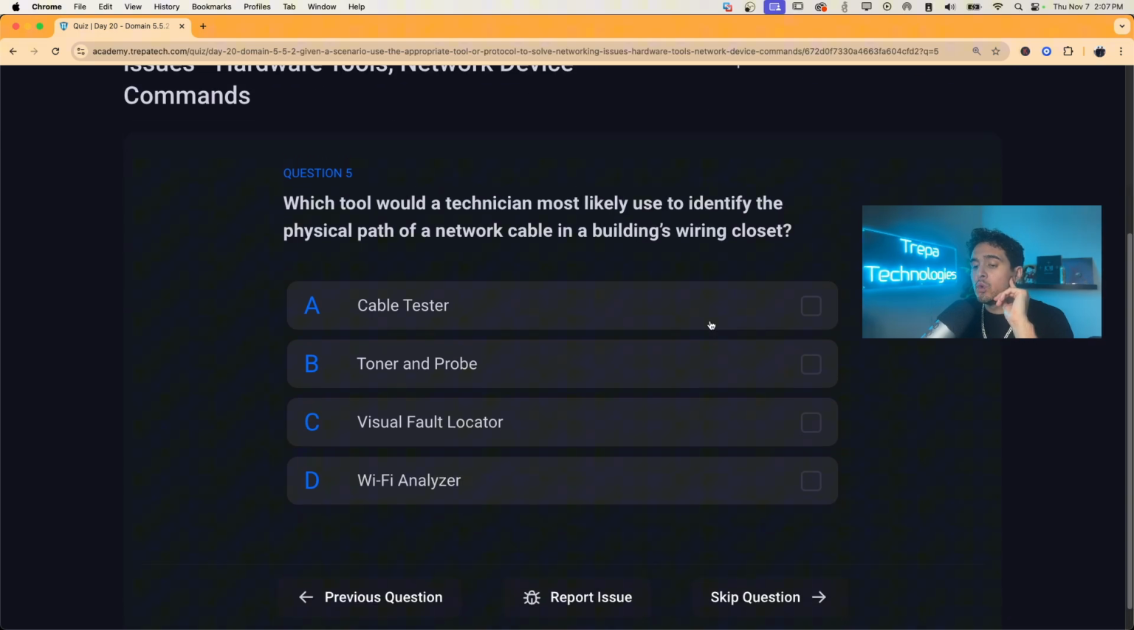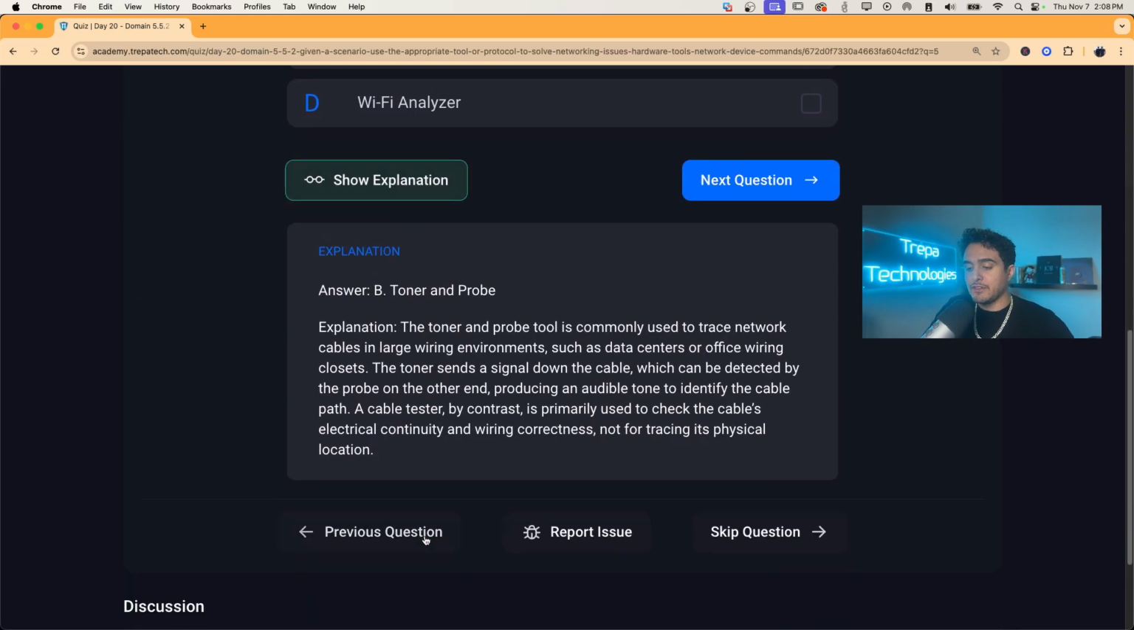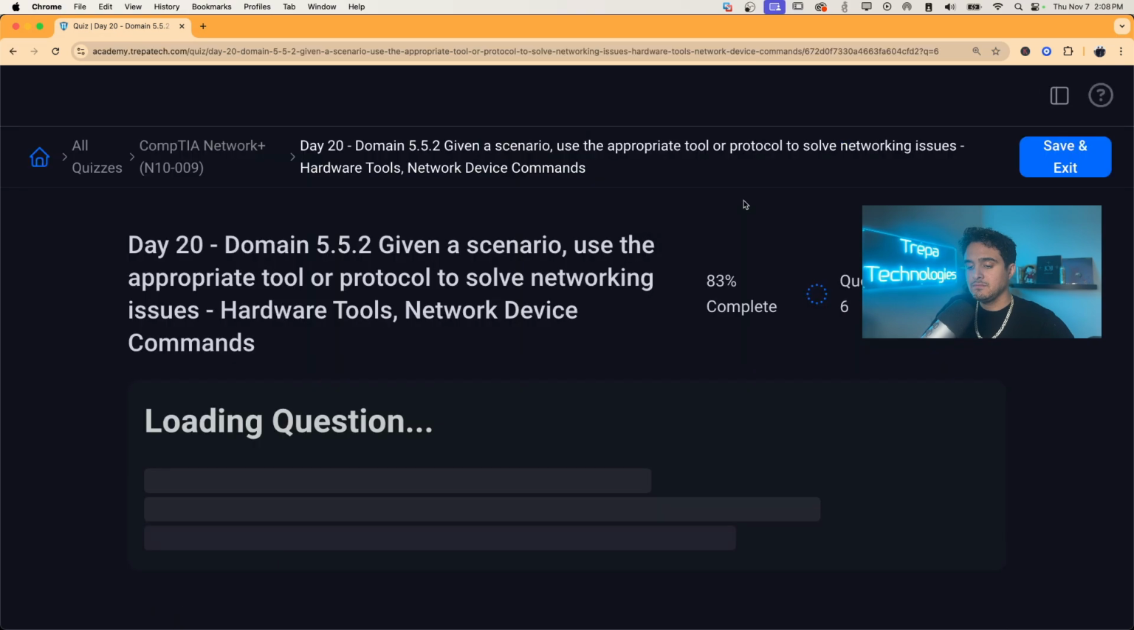Question 5. Which tool would a technician most likely use to identify the physical path of a network cable in a building's wiring closet? Okay, so it's obviously between A and B, right? With the cable tester, remember, that's just testing to make sure we crimped our RJ45 correctly. That's really what it's used for. This is a toner and probe, okay? This is a toner and probe. Pause the video if you'd like to read our explanation.